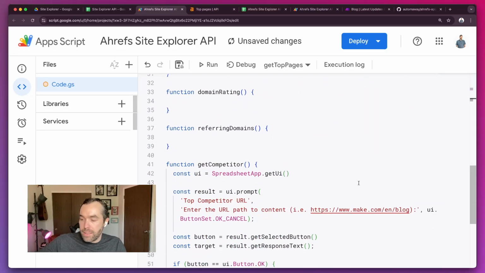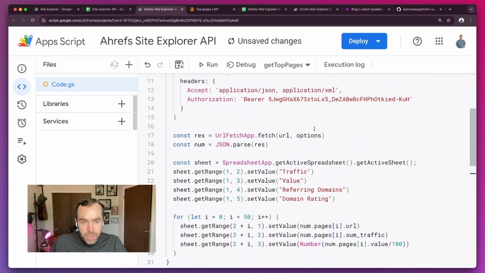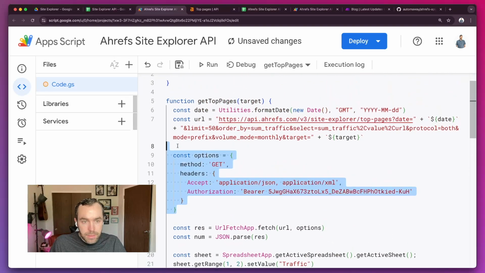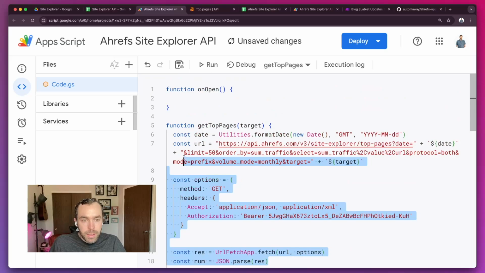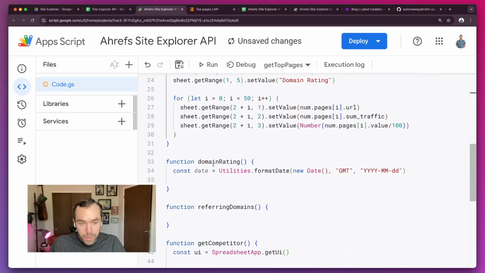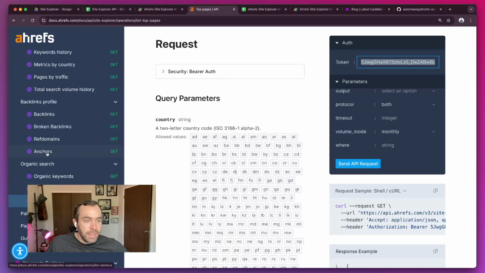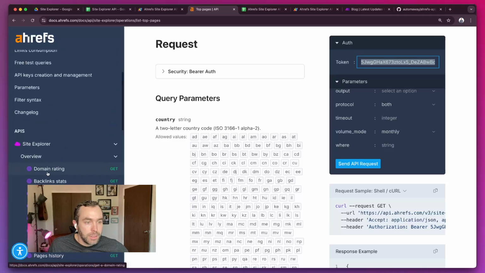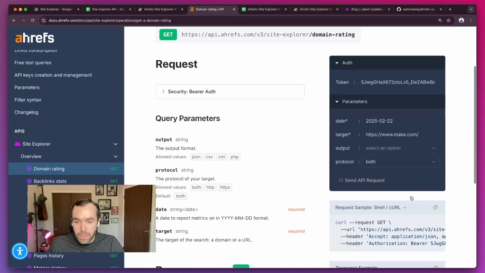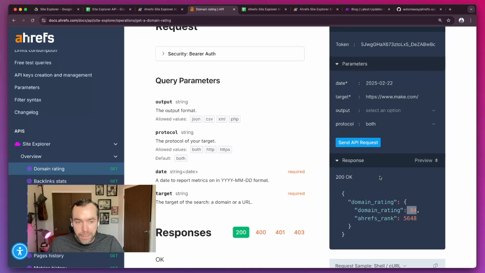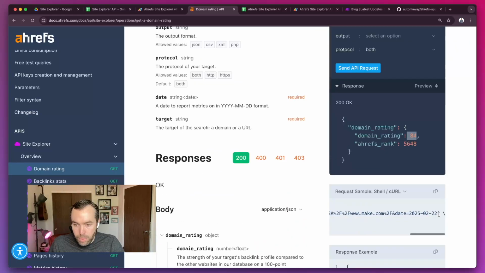But now let's get the domain rating built, and let's just copy all of this. We're going to change the URL over to, let's look at the API documentation for domain rating. And let's just see if this works for Make. It does. Their domain rating's 84, quite good. Just pull in this URL.